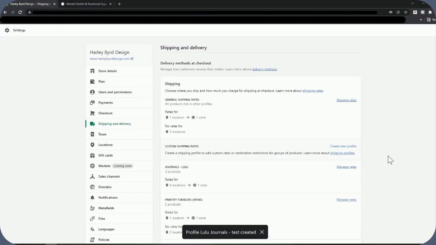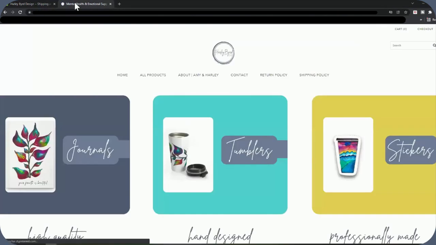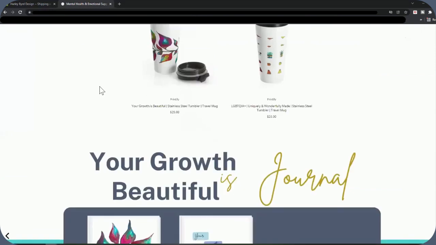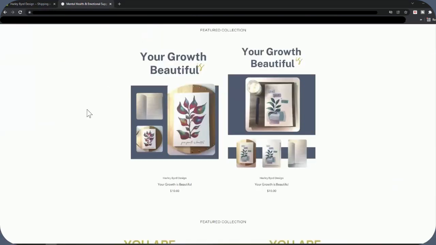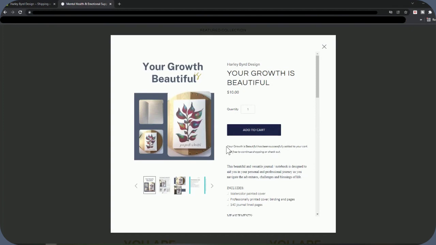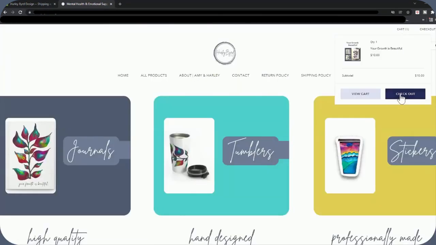So our shipping profile is set up. Now we're going to go test it out. I'm going to my website. I'm going to scroll down and select the item that I added to that shipping profile, which is this one. I'm going to add it to cart. I can see that it's been added to cart with this message here. So I'm going to go to my cart and go to checkout.